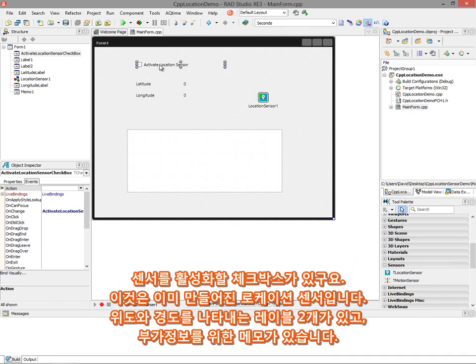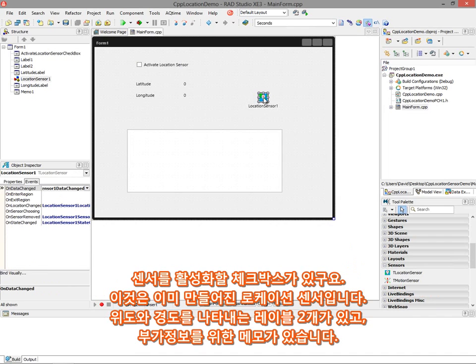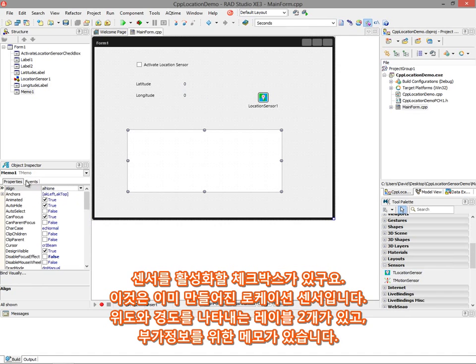So here we've got a checkbox to activate the sensor. This is the location sensor that's a pre-built component that we can use in our FireMonkey applications. I've got two labels here that I'm just going to use to display the latitude and longitude, and I've got a memo down here where I'll display some information.